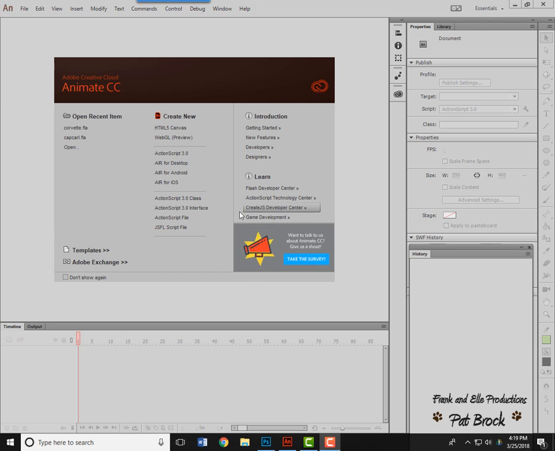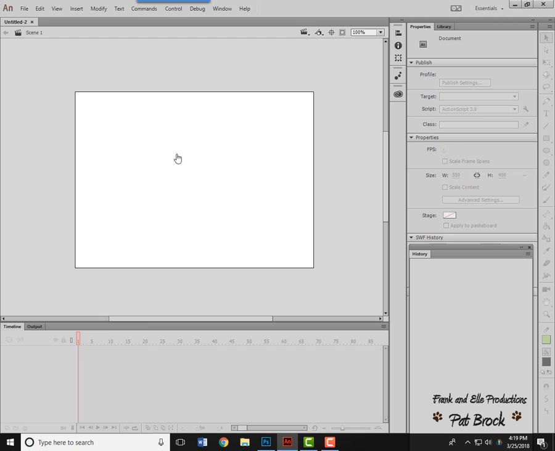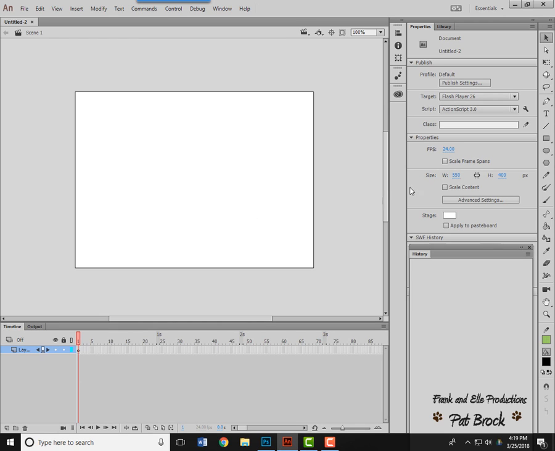To create a new document in Animate, click on ActionScript 3.0 right here. And let's say we're going to change the size of our stage. So over here on the Properties panel, you get your width, your height, and stage color.